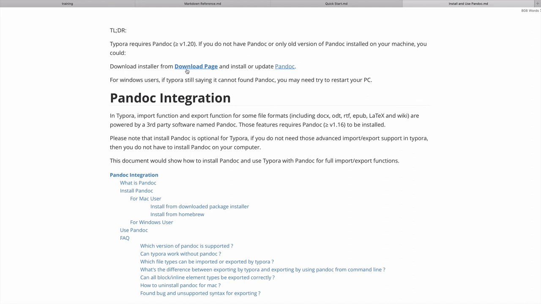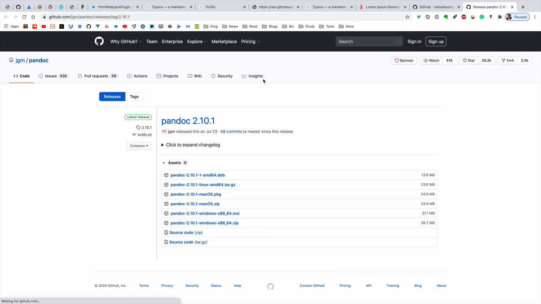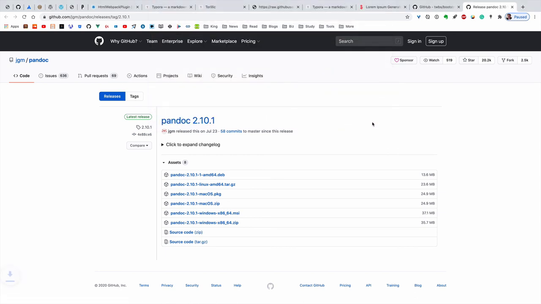Then go to this guy, go to the download page. Click on that very first link that says download page. Now you can see the third one there, the PanDoc package thing. Download that. It's not opening. Oh, I see. You have to command click. Oh, I'm sorry.